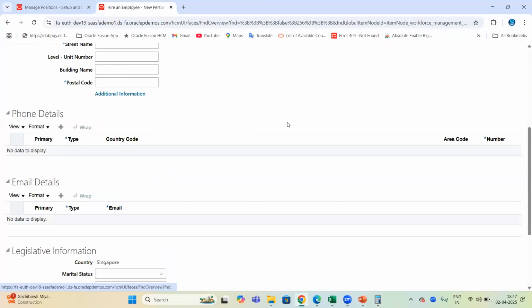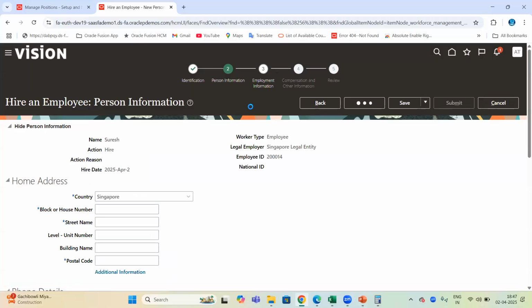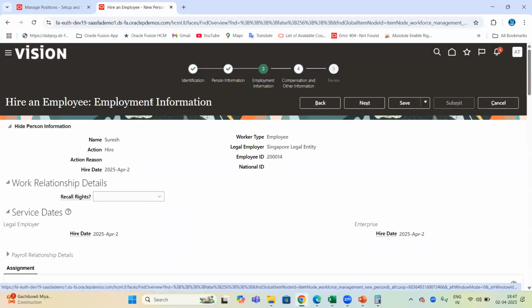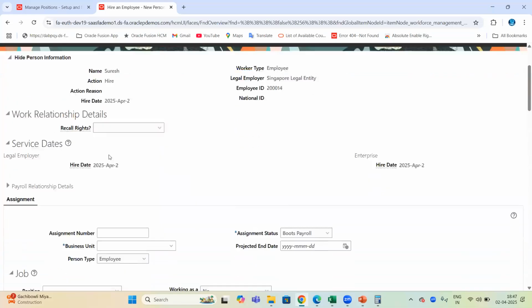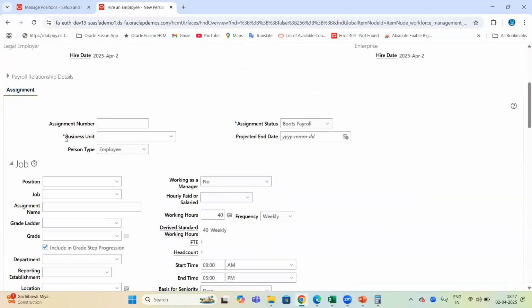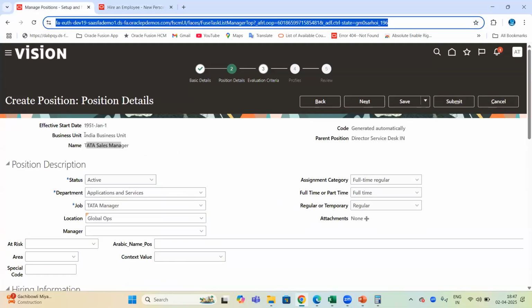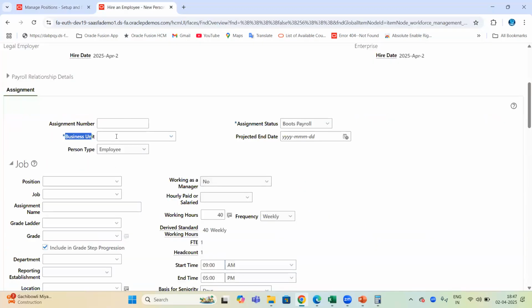Second tab is employee address, phone, email. So while HR is hiring an employee in the system, the third tab is the place team, where we will capture assignment info. First, we will give the BU. Whatever BU we have, we will provide here, in whatever BU they want to hire.